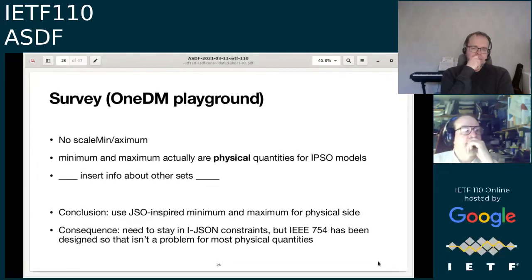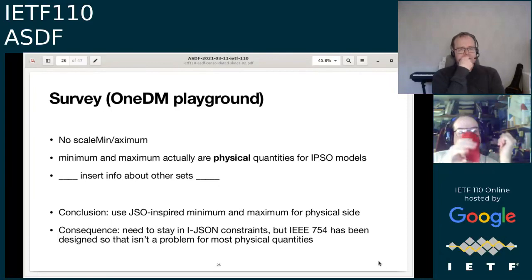So we looked a little bit through the playground, and as I said, there is currently no scale minimum, scale maximum in there. And people are actually using minimum and maximum for the physical quantities. In particular, the OCF models clearly are thinking about these as describing the physical quantities. We didn't complete the survey for all 200-something models, but the conclusion from a survey of the playground was people are already using minimum and maximum for the physical side. So the perception that they can be on the digital side actually is wrong.